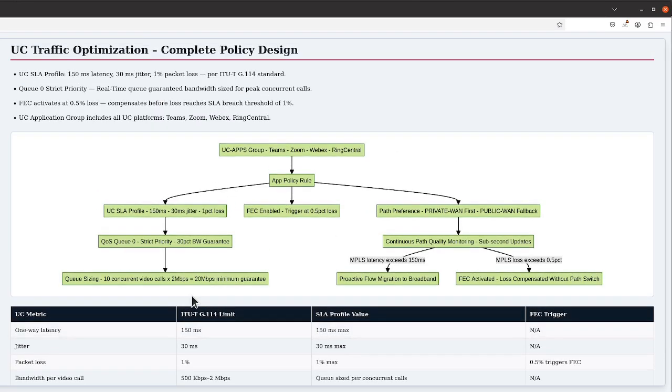Finally, forward error correction should be configured for unified communications traffic with a trigger threshold below the SLA profile's packet loss limit. If your SLA profile allows a maximum of 1% packet loss, configure forward error correction to activate when the measured path loss exceeds 0.5%. This provides a margin of protection. Forward error correction compensates for packet loss before it reaches the level that would trigger a path migration, maintaining call quality during brief periods of carrier degradation without the disruption of a mid-call path switch.